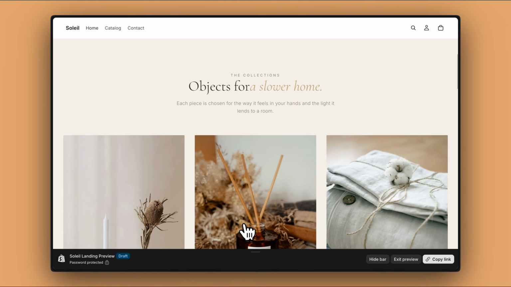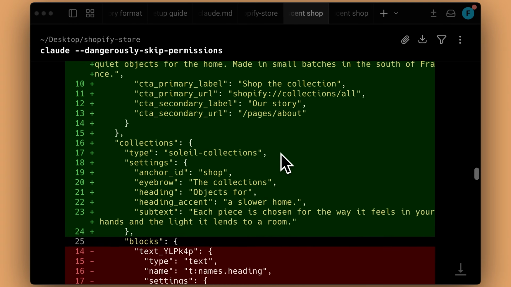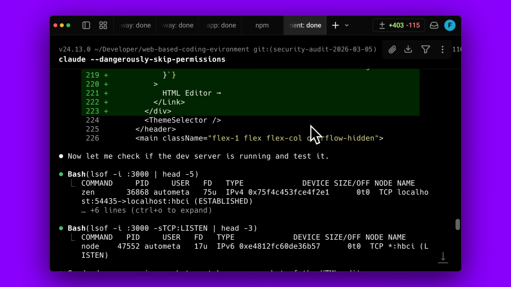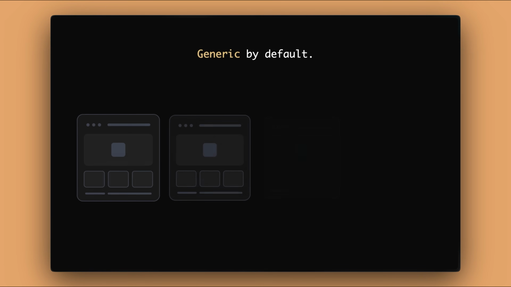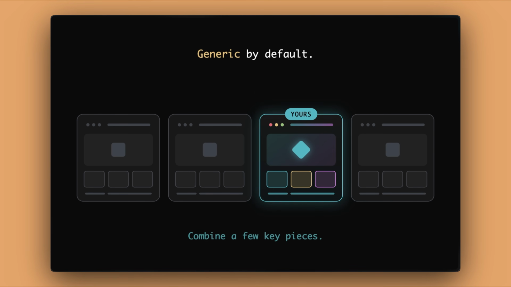Setting up Shopify stores has been easier than ever because now you just combine it with the AI agents you use to code and let them handle everything. But just hooking Claude Code up to your store isn't enough on its own. To actually end up with a shop that doesn't look generic like every other Shopify store out there, you need to combine it with a few key pieces in your setup.